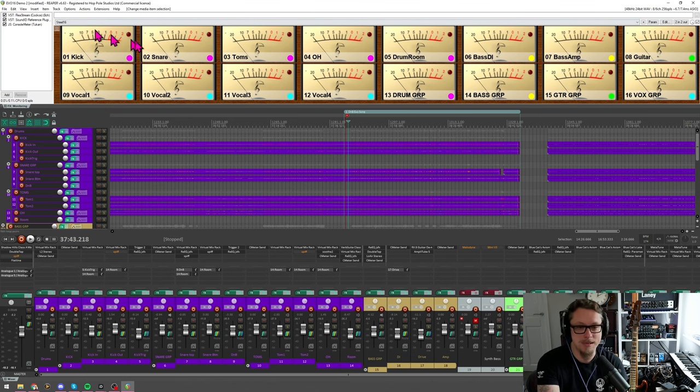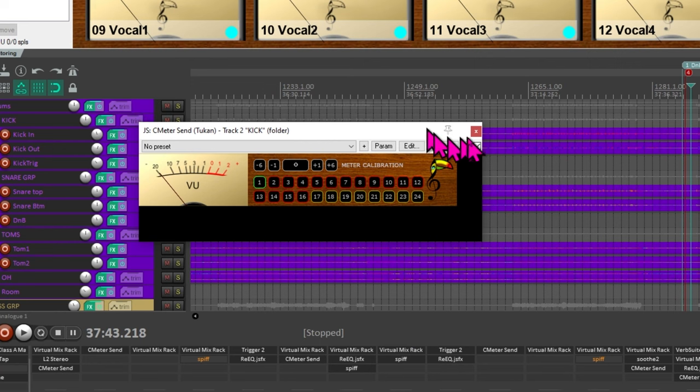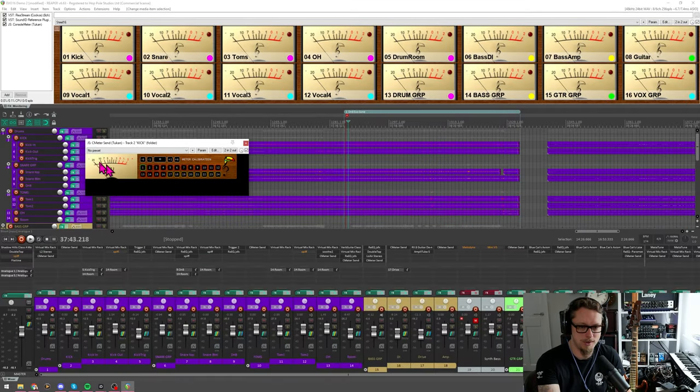And then to get these meters to move, there's a second plugin that comes with it called C-Meter Send. And so as a good example, I've got C-Meter Send on the kick drum, where if I just open that, there's a much smaller plugin that shows you that single VU and a list of VU numbers. So I've got this assigned to number one, as you can see up here. And so whenever I hit play, this meter here will match the one up on the bridge.